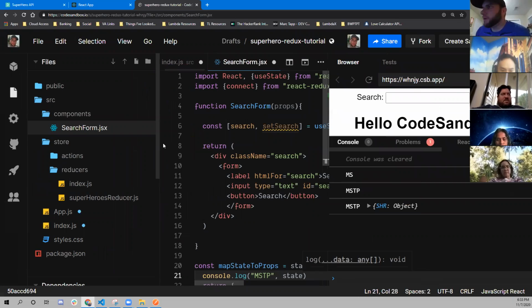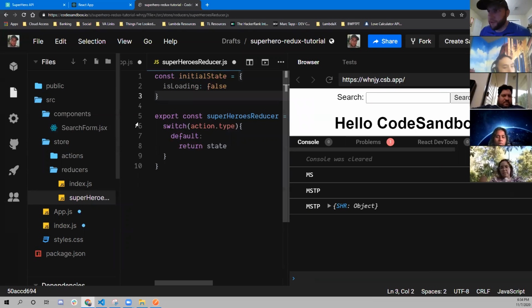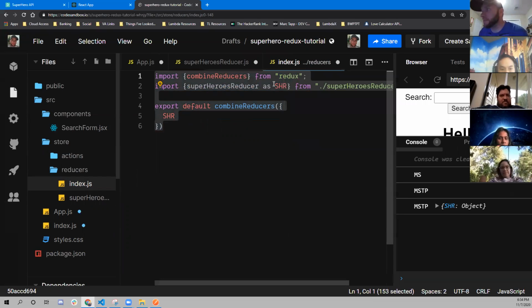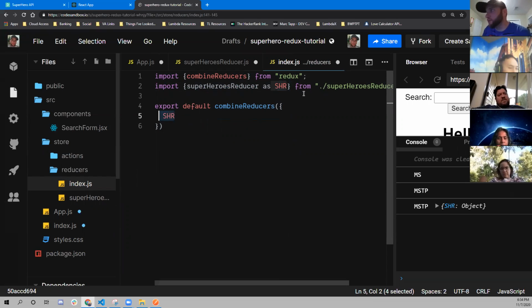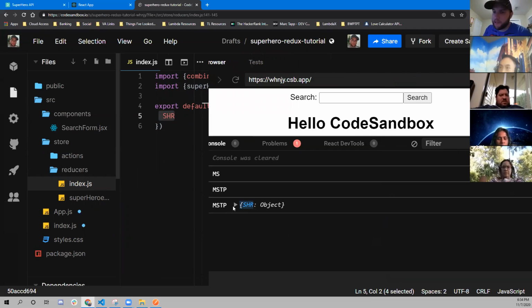Now, going all the way back into our reducer file, right? I exported out my superheroes reducer. I imported it into my index.js file as superheroesReducer, and then I changed it to SHR, right? So my state now has an SHR in it because that's my superheroes reducer. If you notice, this state that is now connected has an SHR object here. All right. And that SHR object has isLoading.